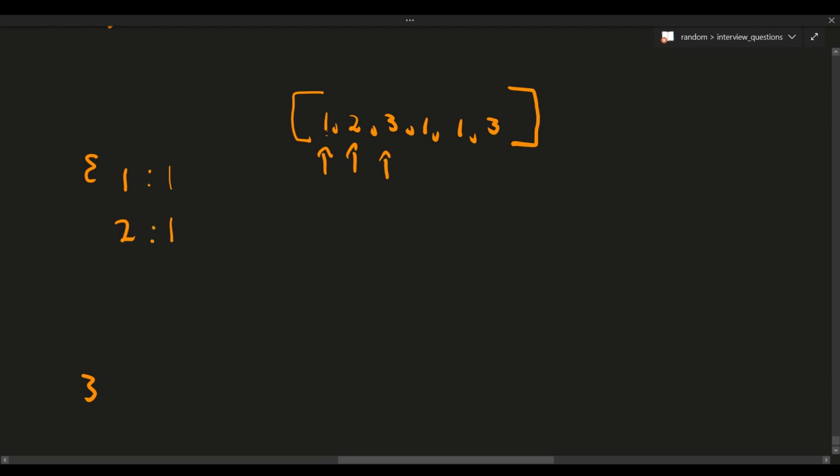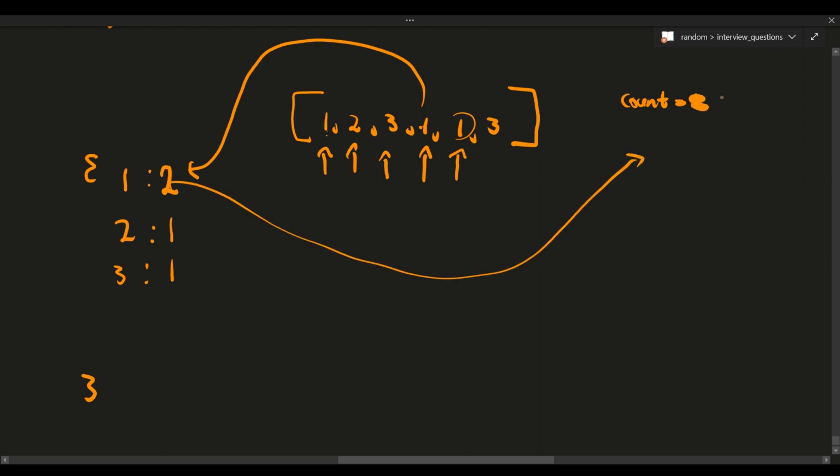Here we have three. We did not have three, so we're going to add three and increment it. Now we come to this element. We do have one, so it tells us that yes, we have a good pair. Now we just need to take this one and increment our count with the one that we found. Count is going to be one. Then we increment this. We say we have seen one twice. Now we come to this element right here. We have one again, so we're going to take these two and add it to our count. So our count now will be three.